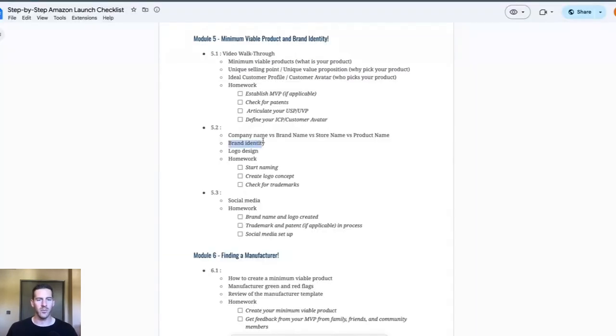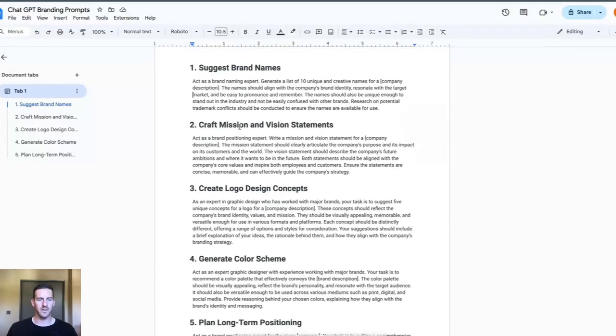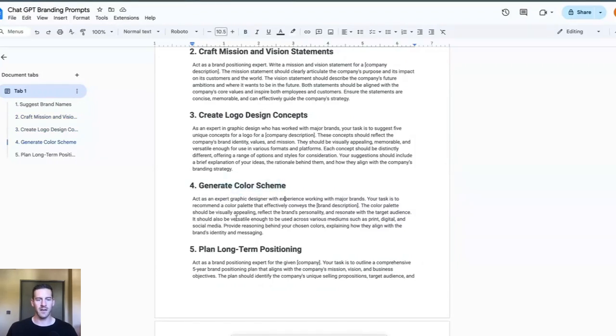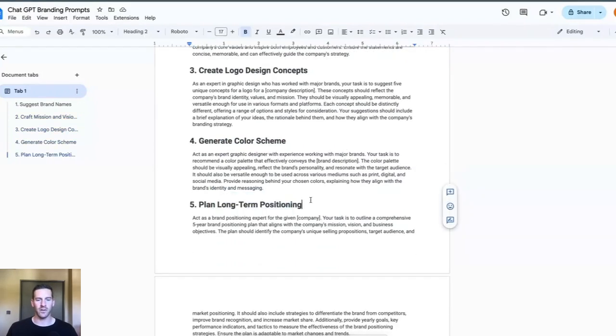All right, so coming down here to brand identity, once you've started working on this, you can start working on your actual brand identity. And I have some ChatGPT prompts here that we can go over quickly. I'll link these down here in a moment. Okay, so here is a whole series of prompts to help you start to sort this out. So you would ask ChatGPT to suggest brand names, to craft a mission and vision statement, to create a logo design concept, a color scheme, and to plan for your long-term positioning.